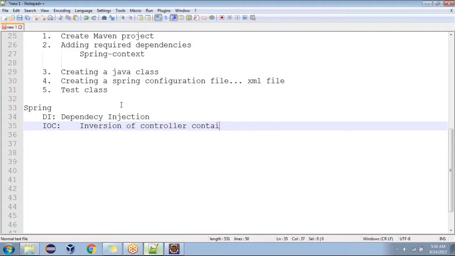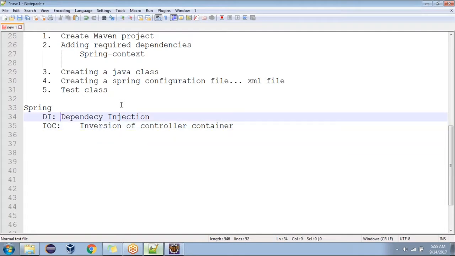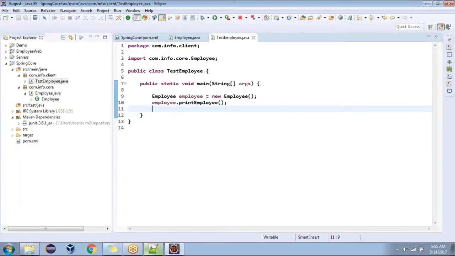Inversion of control container. Is it clear now? It looks like a server. Spring internally will use one container, one server. The server is called the IOC container, used in order to implement dependency injection. Spring majorly focuses on two things, and because of these two things Spring became very popular: dependency injection and the IOC container. You will understand slowly what those things are.